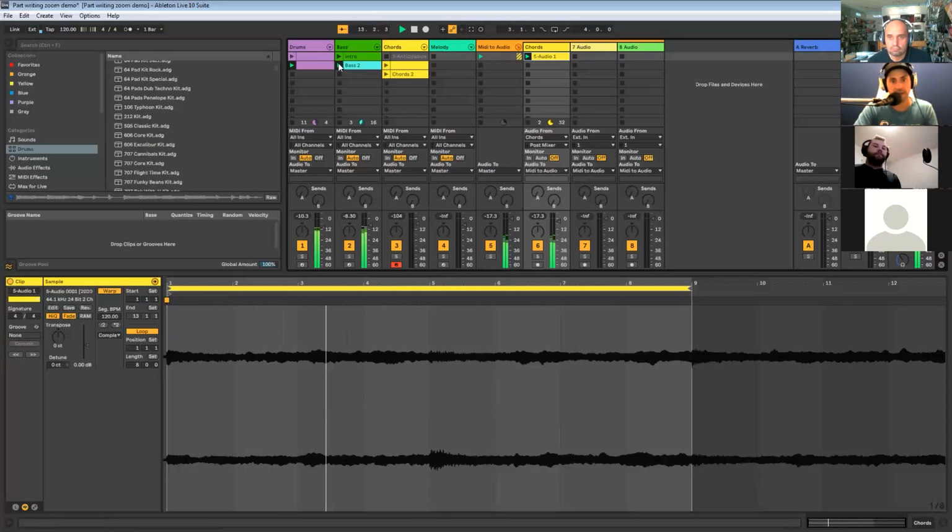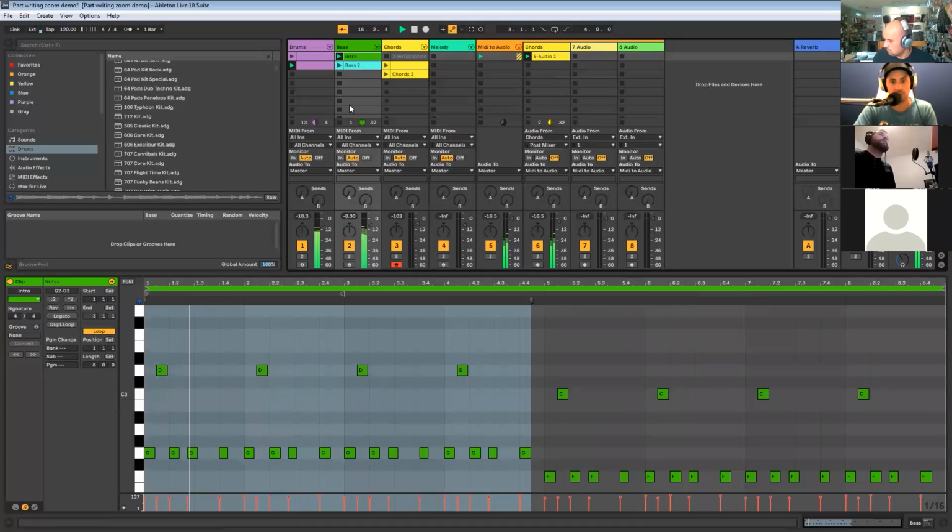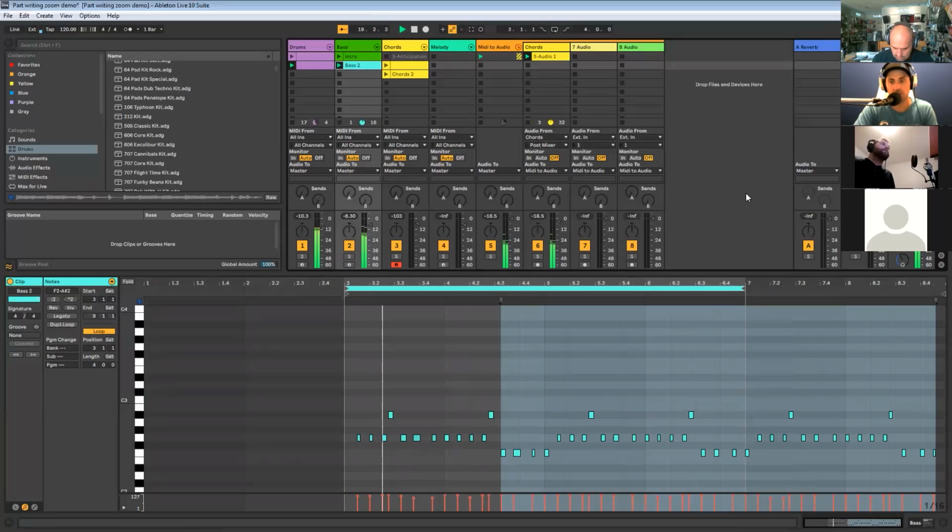The original bass line I had was the one up top. I can switch. But I like the bottom one. This is a kind of nice groove.